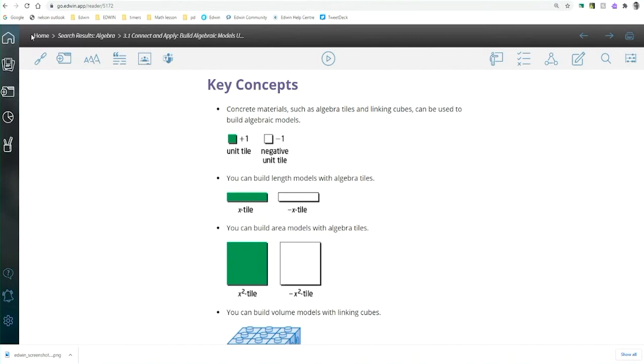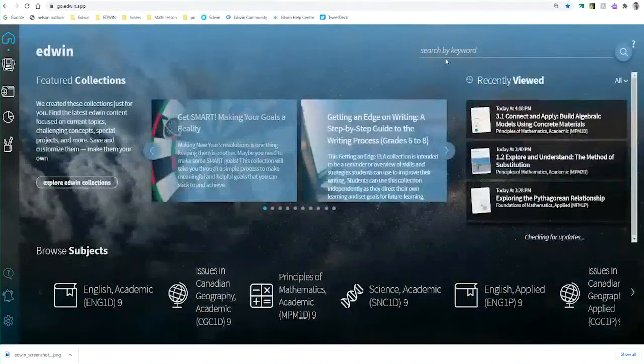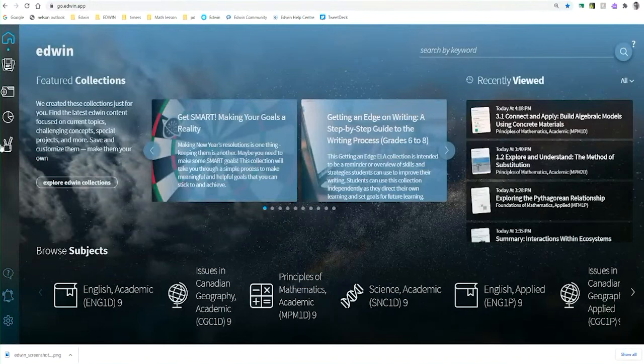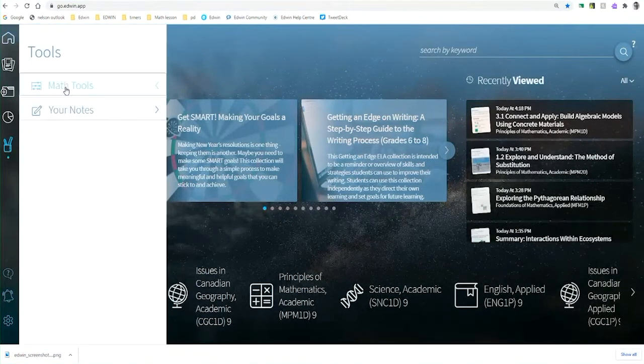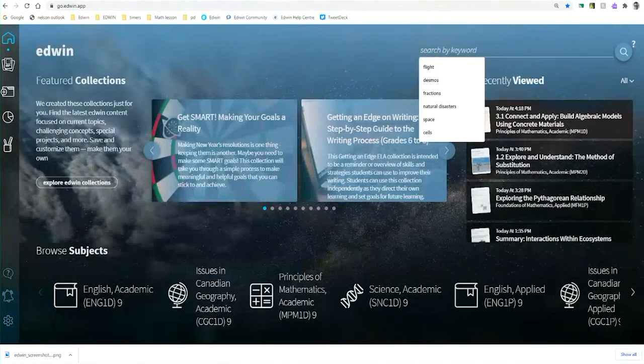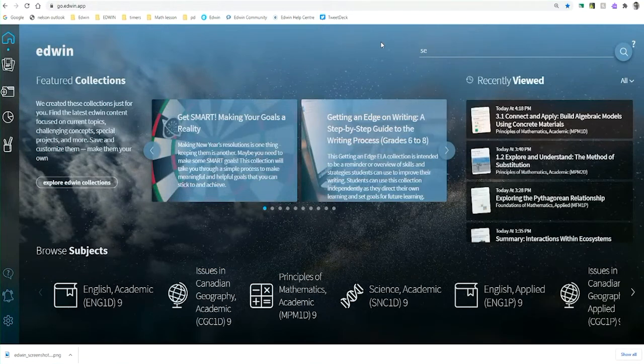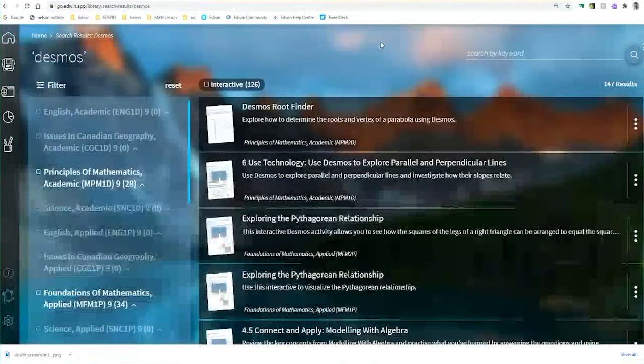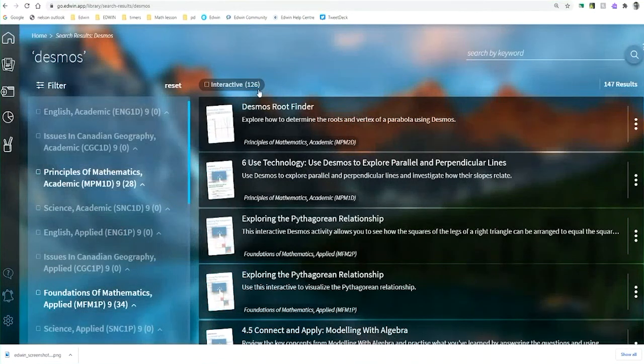And lastly, just because I'm being very careful of our time, we have about 5 more minutes. I'm just going to go back here. As I said, we have Desmos as one of our math tools. So again, through the Tools cup, if I go to Math Tools, I can access my geometry tools for Desmos, my graphing calculator, my scientific calculator. But if you're looking for those Desmos activities, you can put Desmos into the search engine, the keyword search on our home screens. And when you click on that, you're going to come up with all of our Desmos interactive learning objects.